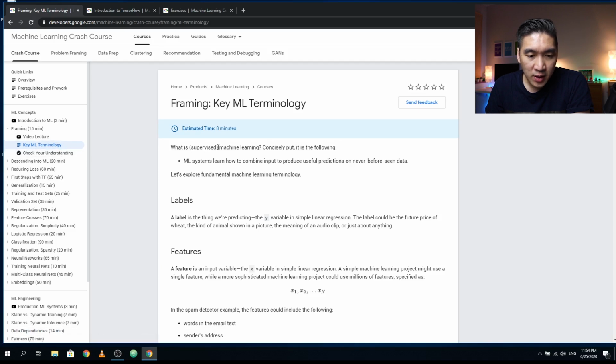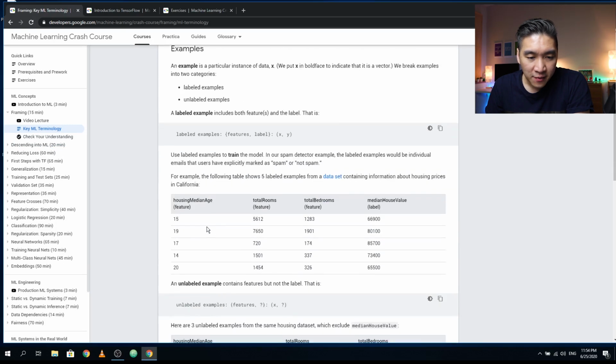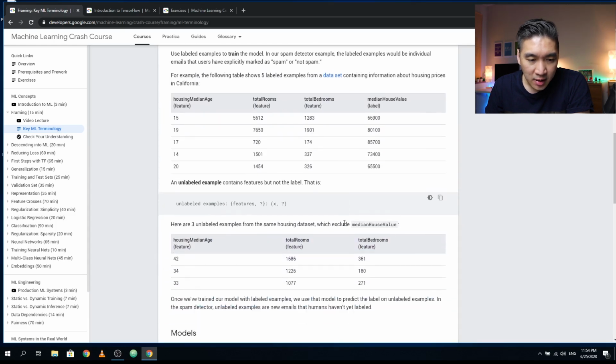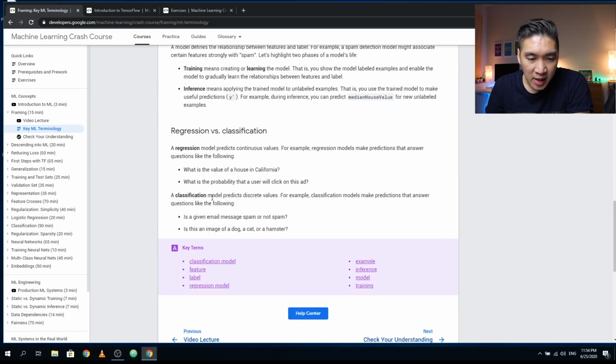So it's going to provide you with the common terminologies used in machine learning, like for example, supervised learning, unsupervised learning, I presume, labels, features, examples, having looked at the tabular data, training set, testing set, inference, regression, classification.